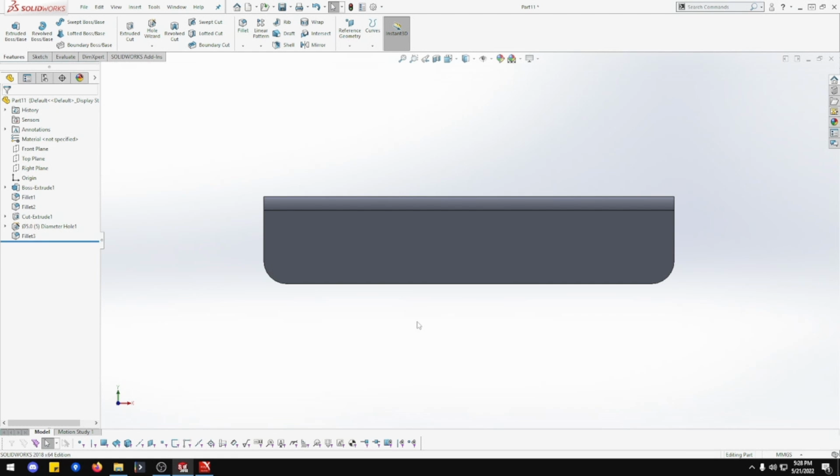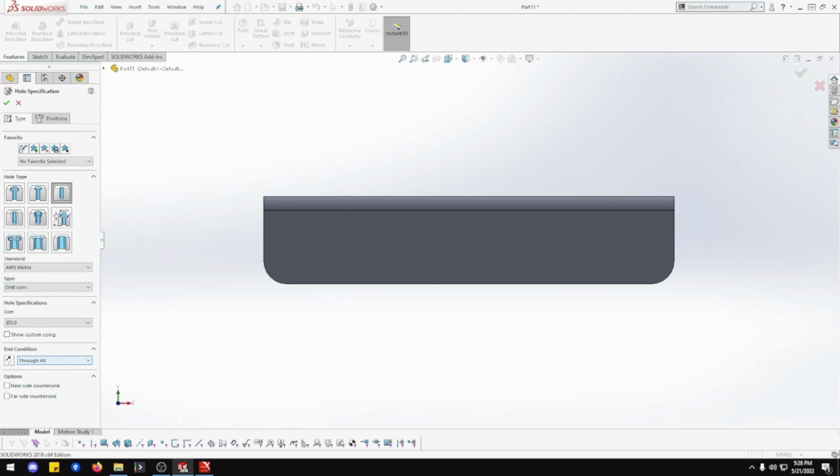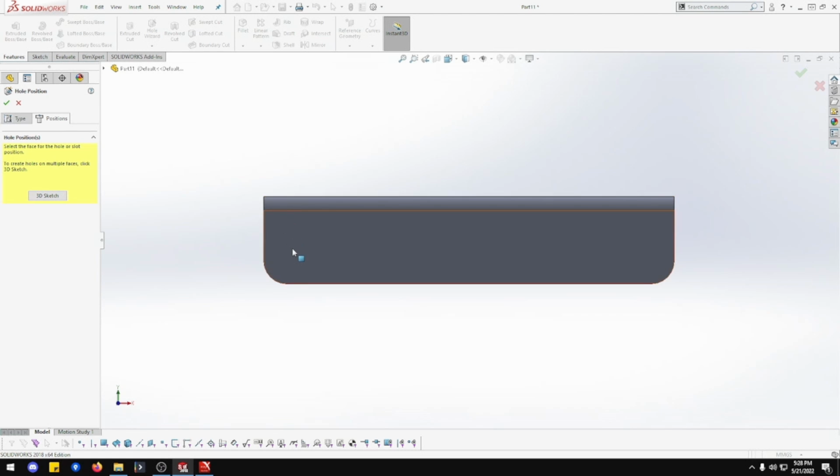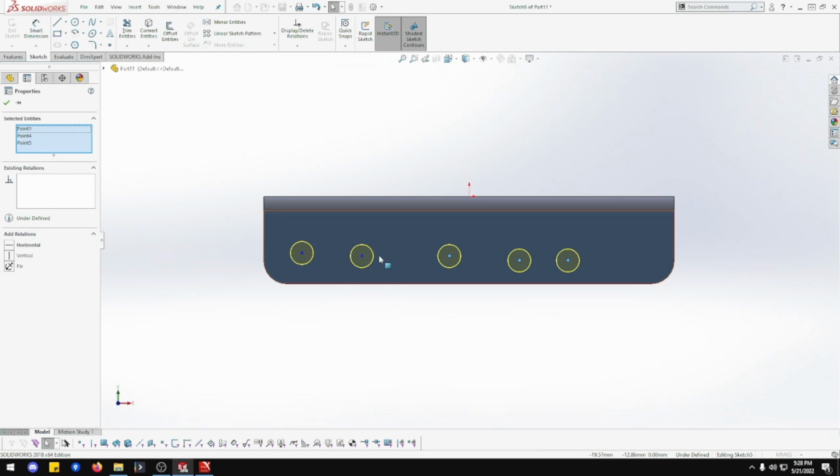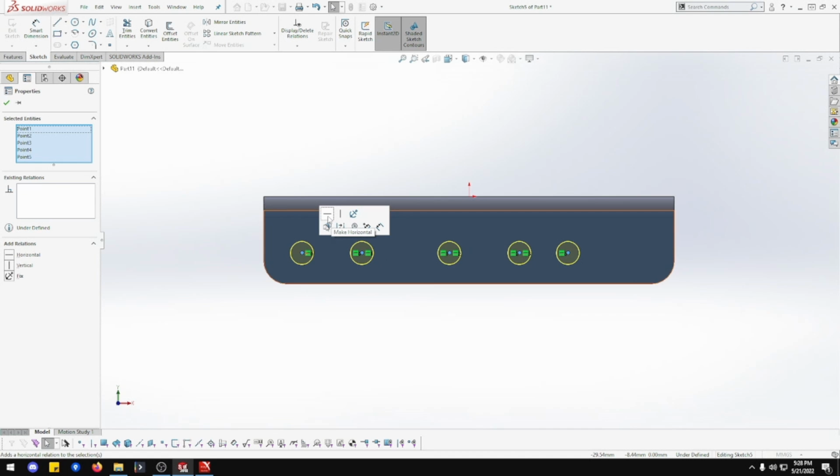Now we want 1, 2, 3, 4, 5 holes of 5 mil. So do the hole wizard. 5 mil through all, perfect. 1, 2, 3, 4, and 5, which is going to be horizontal.